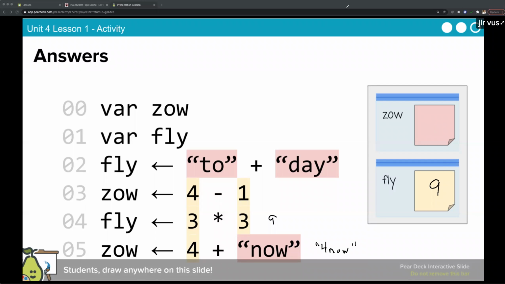And now we're going to go ahead and put the string 4 now in there. Yeah, Carlos, where'd you get us? So where you said var Zao and var Fly, like you changed Zao to 3. That's the part that got me confused.